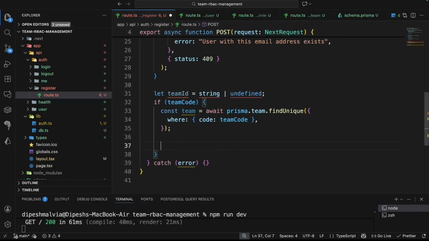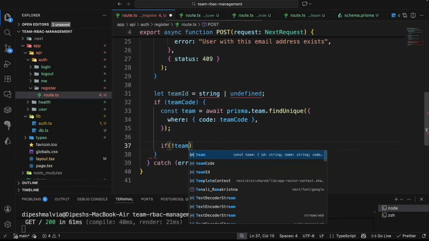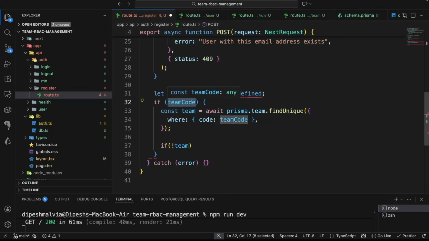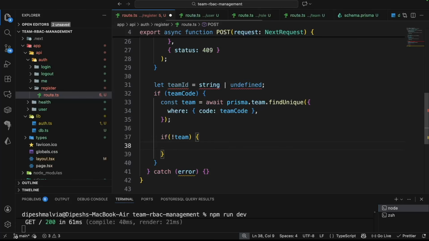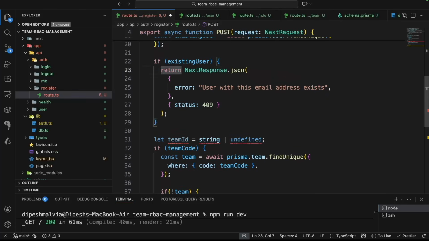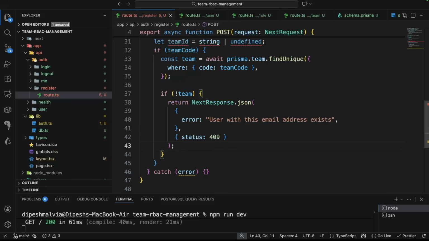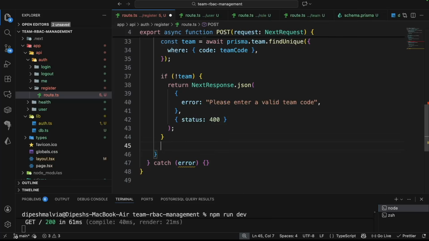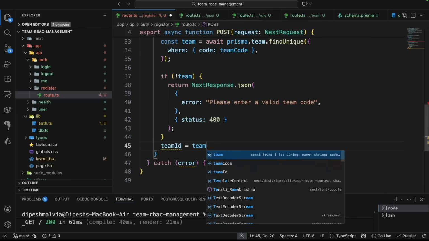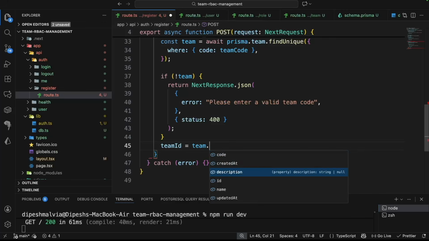Okay, now if we don't find a team, so let's say that there is no team, that means the team code provided is not a valid team code. So here we can give that response back. I'm going to copy this response and come here, and here we will say please enter a valid team code. Okay, and this will be 400 because this is a client side error. Now once we have this, and if we find the team, then we can just assign the team ID the actual ID, so it will be from the team ID.